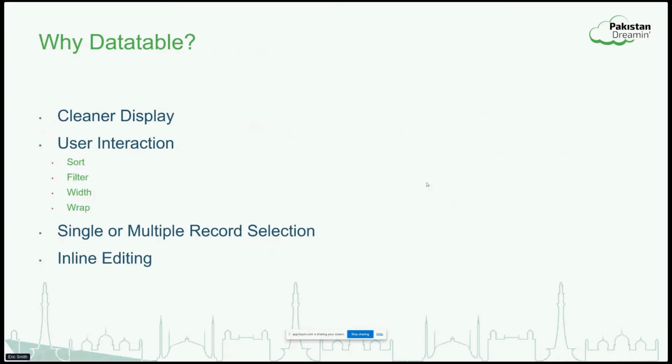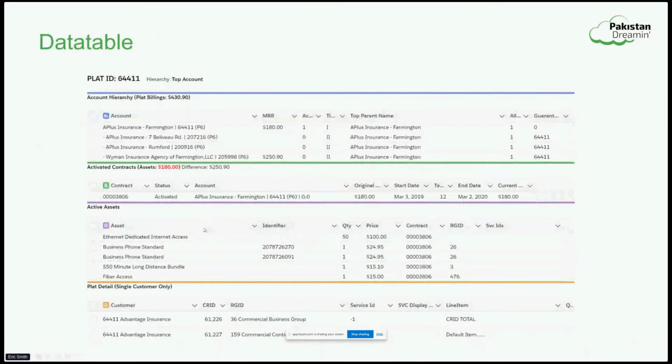It allowed me to give a cleaner display. I could still do single record selection and multiple record selections, and we could really go beyond dynamic record choice by offering things like inline editing, sorting, filtering, changing column widths, and turning text wrapping on and off, really allowing the user to interact with that table while they're running the flow. So here's an example of choices on a screen in a flow, but rather than using dynamic record choice, I'm using different data tables, and that information is now formatted in a fashion that's much easier for somebody to interact with and make choices from.